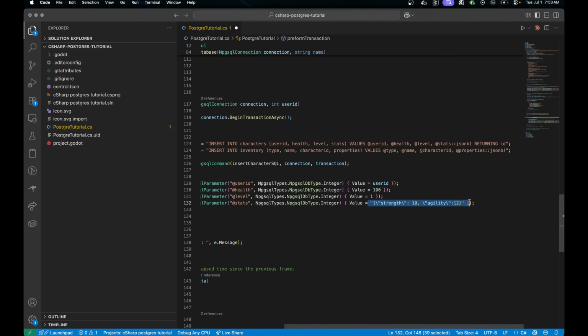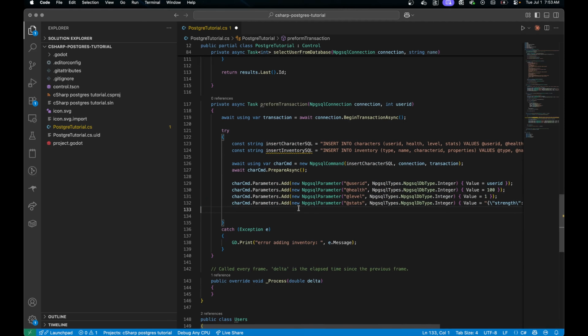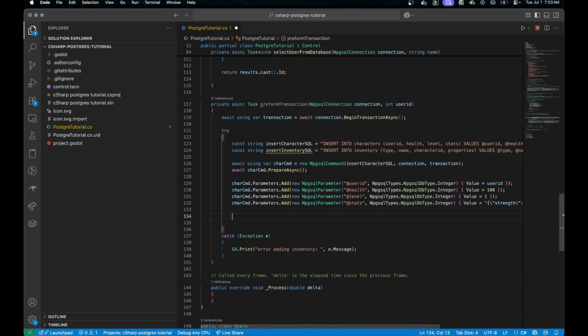The nice thing, again, I think I've said this before, but the nice thing about the JSONB format is that you can make it whatever you want. So it makes it very, very flexible for the future.